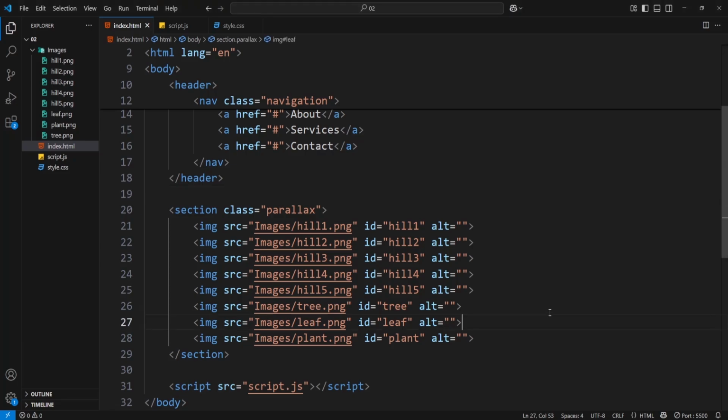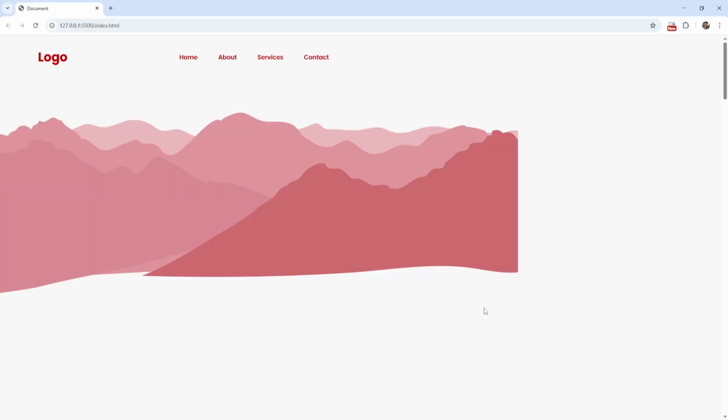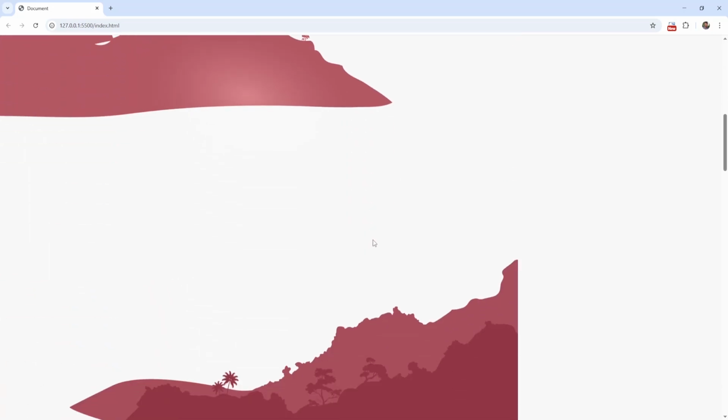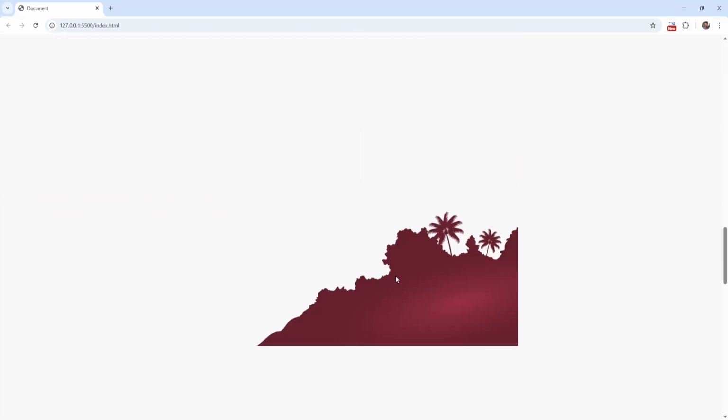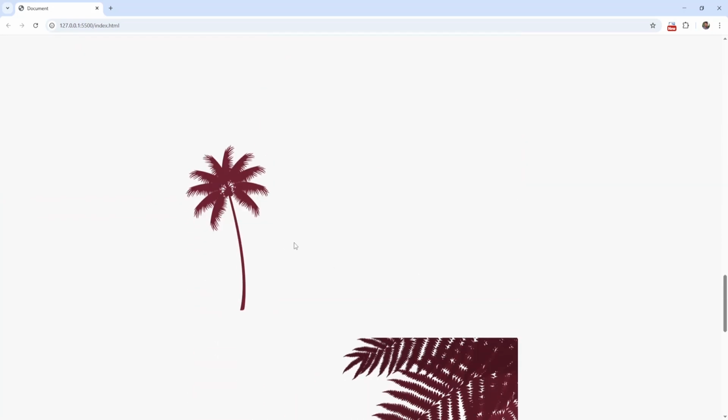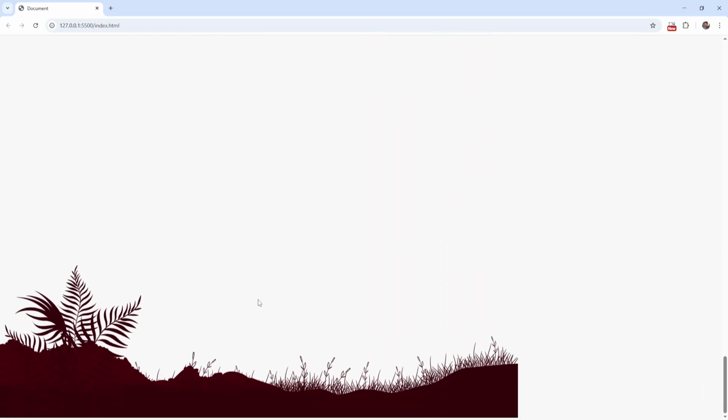So after saving this file, if I go back to my browser, you can see this is our first hill image, this is our second hill image, this is the third one, this is the fourth one, this is the fifth one, this is the tree, this is the leaf, and this one is for plants. So we need to put all the images together.